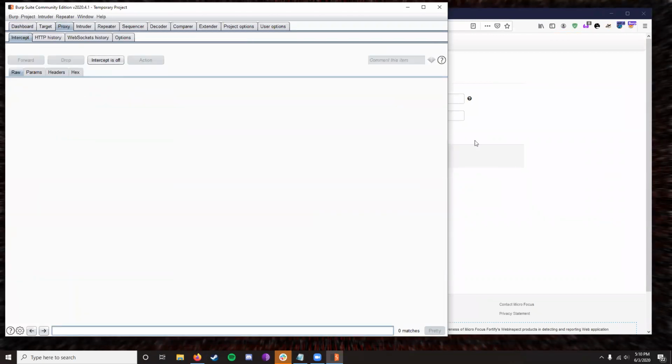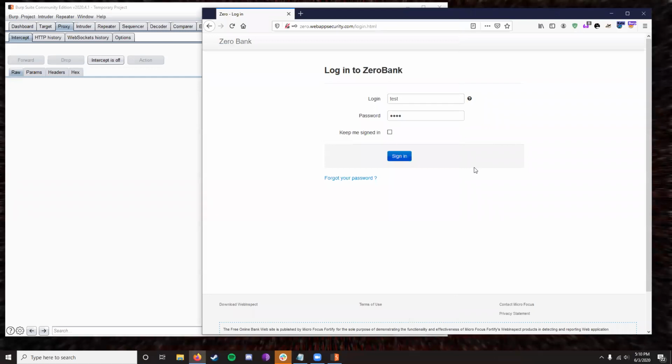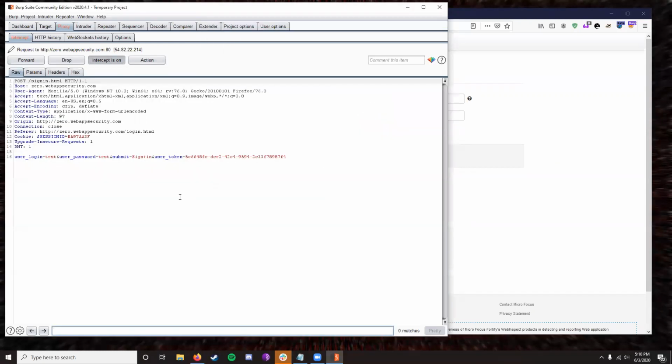This is where you are able to control whether or not the requests that are being made from your browser are being intercepted by Burp. If the intercept is off, if I make a request, it won't capture it, but if I turn it on and try and sign into this app, it will tell you what exactly is being sent to the application and all of the different details associated with that.